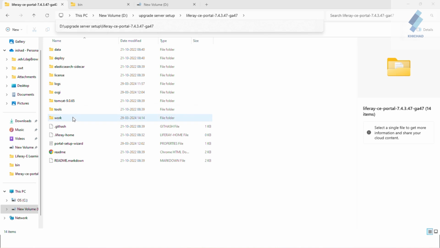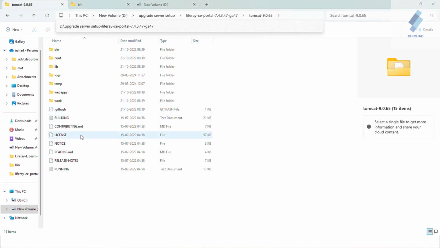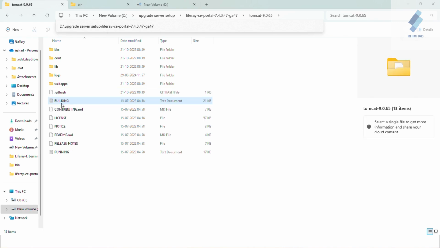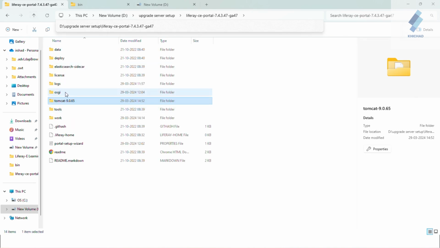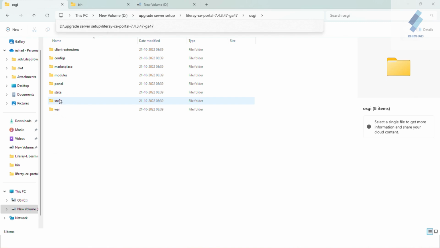So first go to the Tomcat and delete temp and work, delete from here, and go to the OSGi and delete the static folder and just delete.